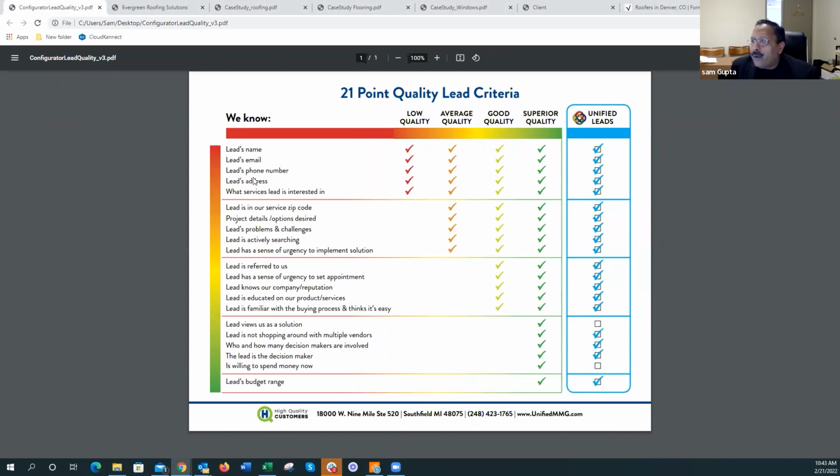Lead name, email, phone number, address, what they're interested in. That's a standard contact form. That I consider a low quality lead, right? They should be in our zip code. Remember the first question you answered was what zip code you are in. If they're not even in our zip code, we can't even service them. That's a bad quality lead.